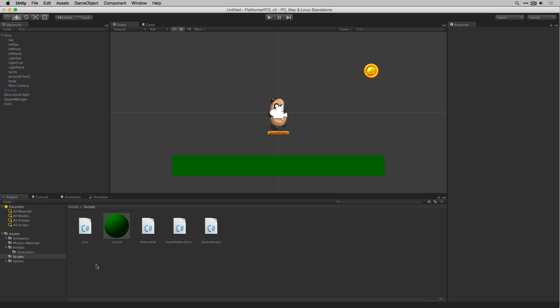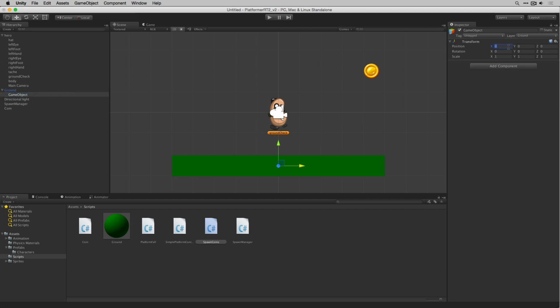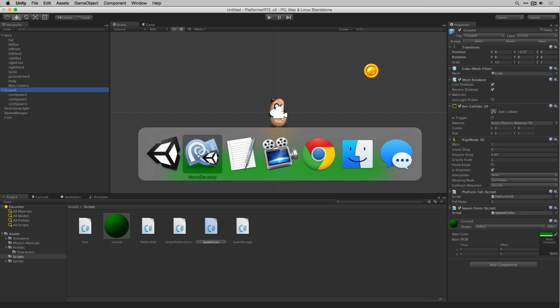So let's get these coins spawning. We'll make another script called SpawnCoins. We're going to attach it to our ground, and we'll add to the ground some empty child objects. I'm going to put this one at x 0.25 and y 2. We'll call this CoinSpawn1. Duplicate it, put it at 0, and another one, CoinSpawn2, CoinSpawn3 at negative 0.25. So just a couple of empty transforms that we're going to use to spawn coins at.